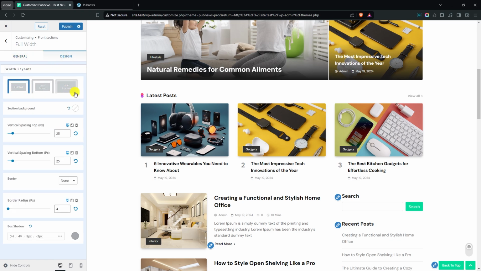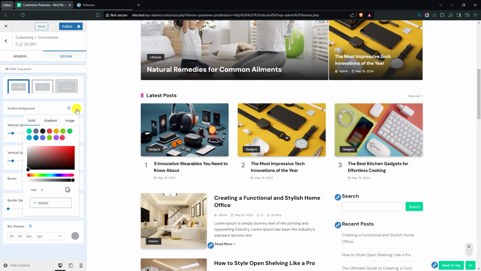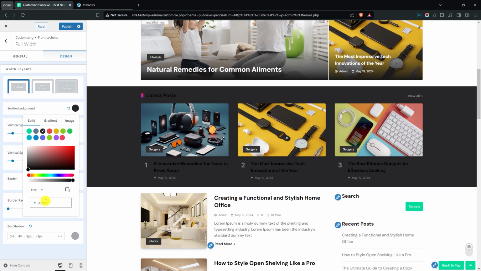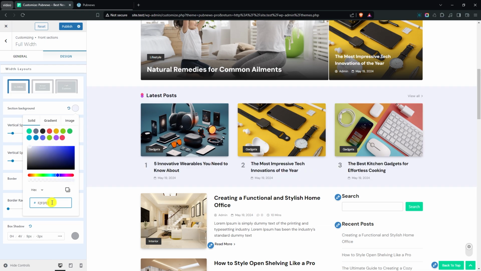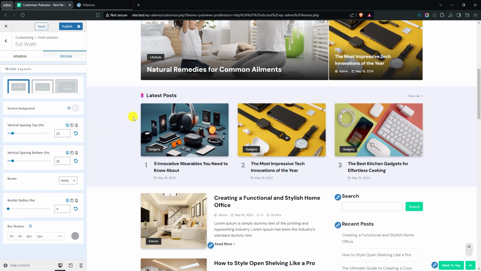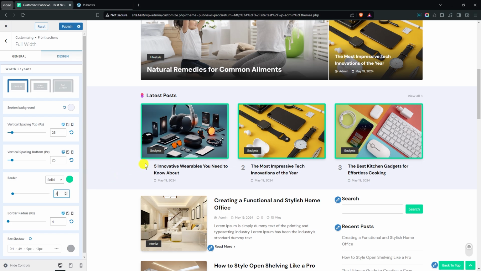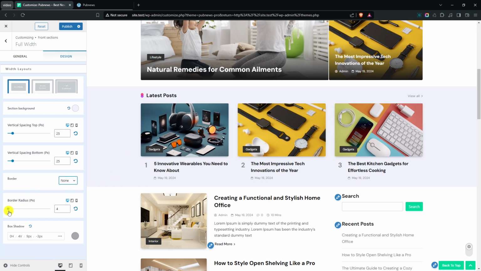In Design tab, you can choose from 3 width layouts. Select section background color. Edit vertical spacing top and bottom. You can also add border, edit border radius, and you can also add box shadow.